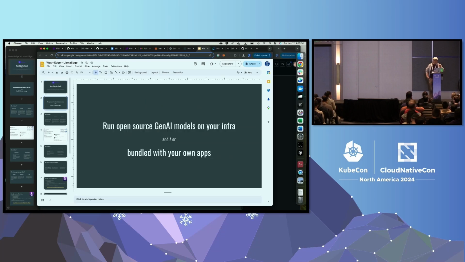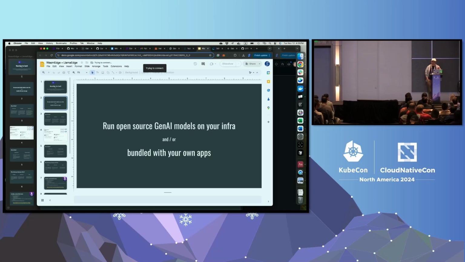So the problem we are trying to solve is to run open source Gen AI models, including large language models, voice to text, text to voice, text to image, video to language models on your own infrastructure, or bundle it with your own applications, okay? So if this is not of interest to you, if all you want is to give your data and give your money to OpenAI, then I think the rest of the talk wouldn't be that interesting to you.